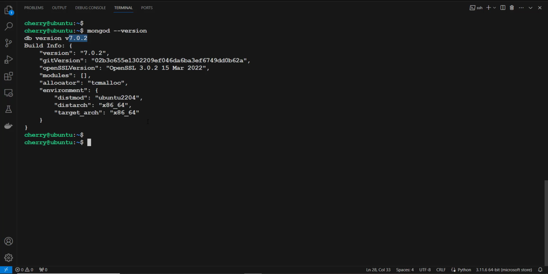Now the next step, we are going to see how you can start and enable the MongoDB service. So see you in the next step. Now, having successfully installed MongoDB, the next step is to start and manage the MongoDB service. Now I'm going to clear the terminal.